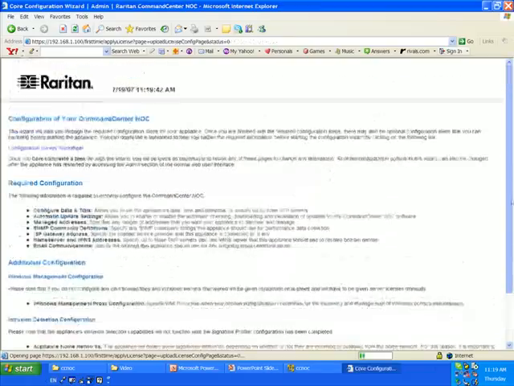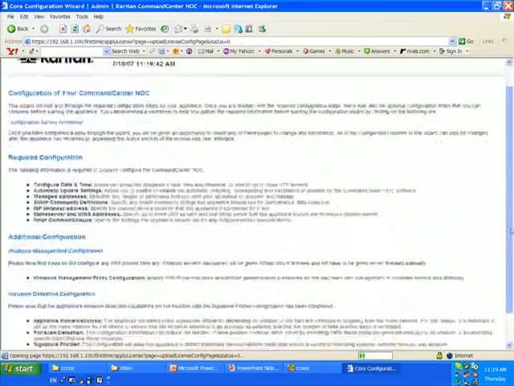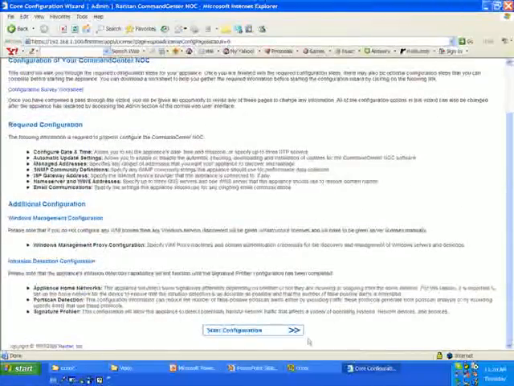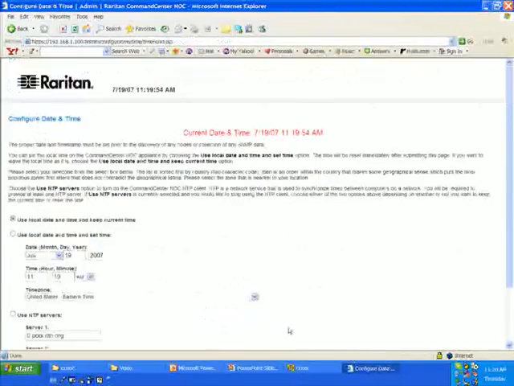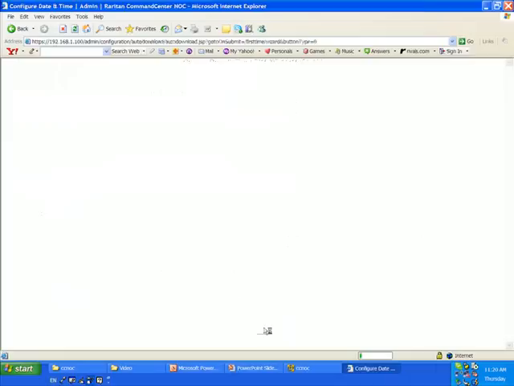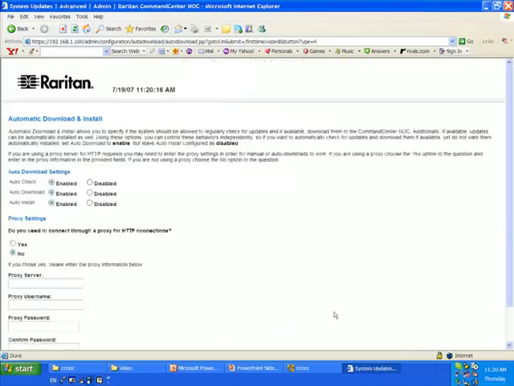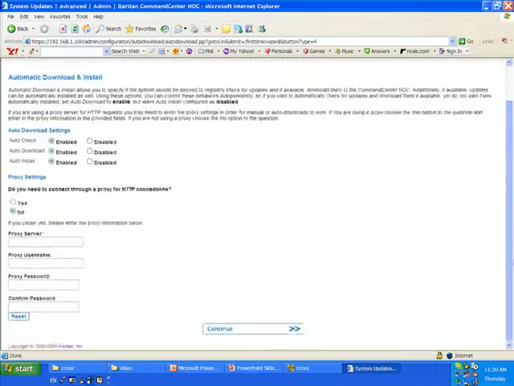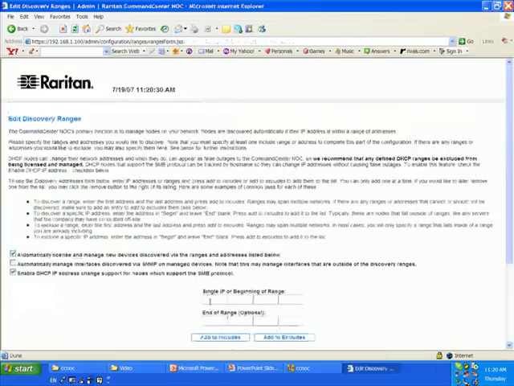Once the license installation is complete, the configuration wizard takes you through some additional steps. So for local date and time, we'll accept the default setting. Similarly, for automatic download and install, we accept the default settings. Now we'll specify the discovery range, the address range in which the CC-NOC will discover managed systems.